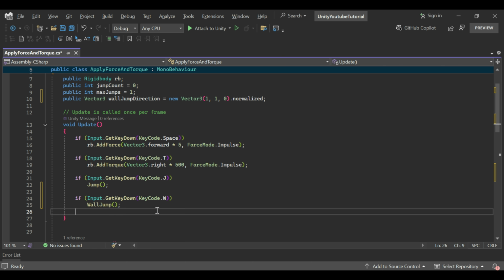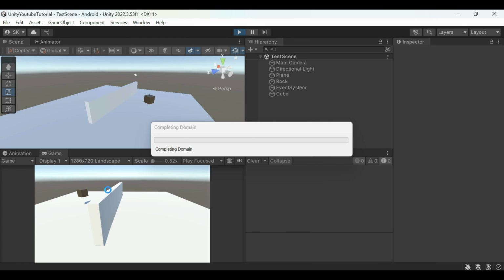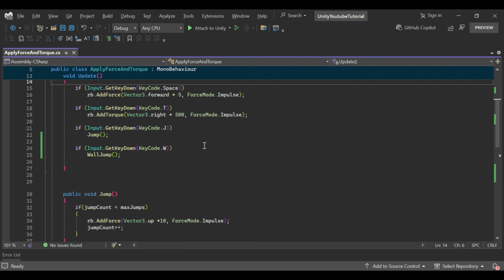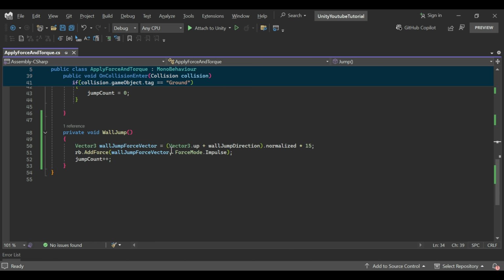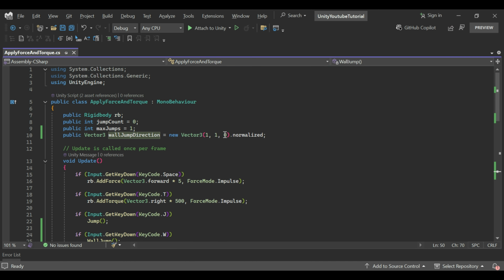Now save your script, head back to Unity and hit play. Ready? Press W when the rock is next to the wall and boom, there it goes, diagonally leaping off the wall. Pretty cool, right? So now we've got a fully functioning jump mechanic with single jumps, double jumps, and wall jumps, all with easy-to-understand code. If you want to take it even further, you can tweak the jump force, adjust the wall jump direction, or even add animations to make it look extra polished.